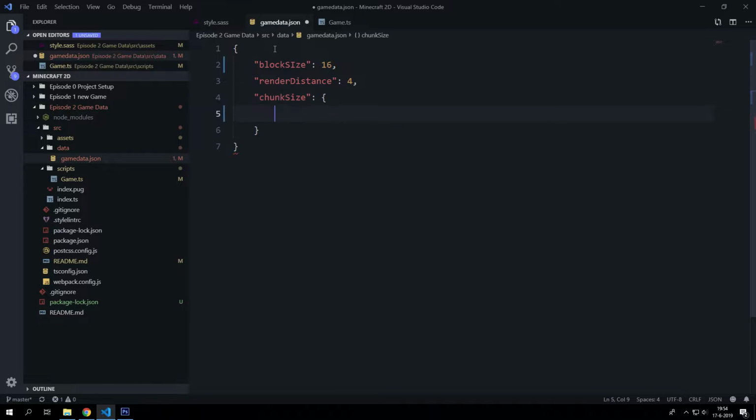Now we have the chunk size, and it will have a width of, let's say, 25 blocks and a height of 25 blocks, so 25 multiplied by 25 is 625 blocks in one chunk. That is a lot, but it works, so let's keep it.